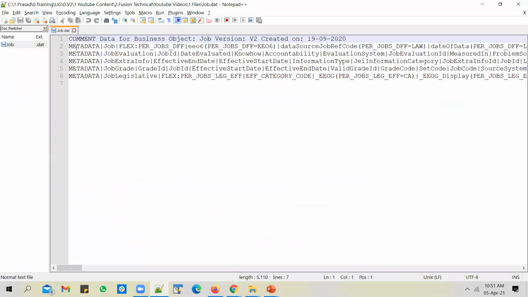You can see that the data file has a .dat extension, and a data file in HCM Data Loader can have three types of rows. It can have a comment row, which is typically ignored by HCM Data Loader. This is for informational purposes, so if you want to capture any specific comment about this file, you can do so with the help of a comment row. You can have metadata rows. This is like a header row, wherein you mention what columns you want to populate the data into. And you can also have a merge row, which is the actual data row.